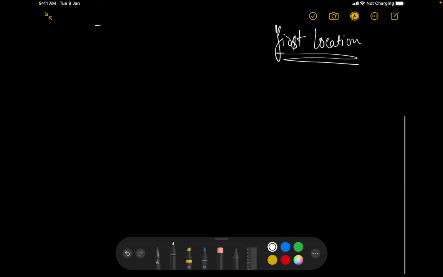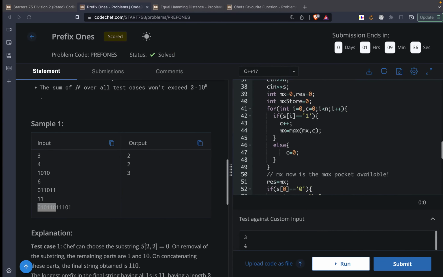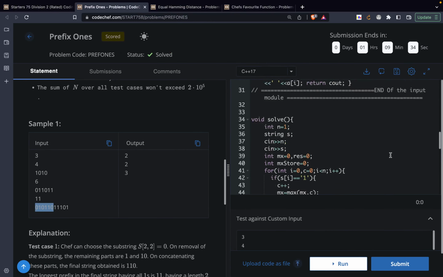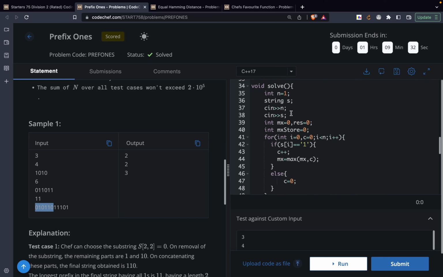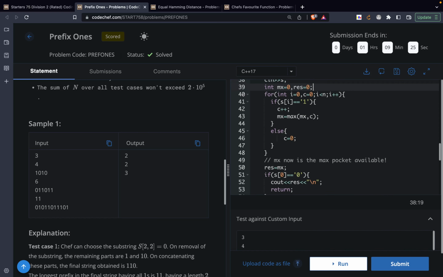Now this is a fairly simple question. I think I can directly go through the code itself, so that would be understandable. Firstly I'm taking variables mx, res and mx store. Mx store is actually not required, I used it for some testing, so let's remove that. Cool. Now what I'm doing is calculating the number of ones, or in other terms, how many contiguous ones there are. I'll be storing the maximum number of contiguous ones.